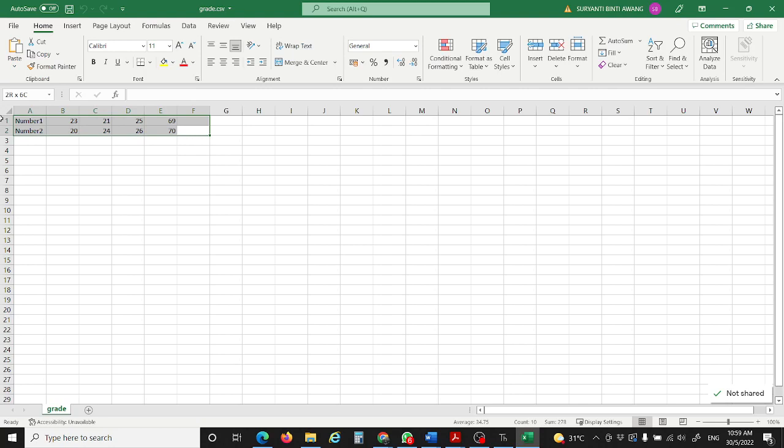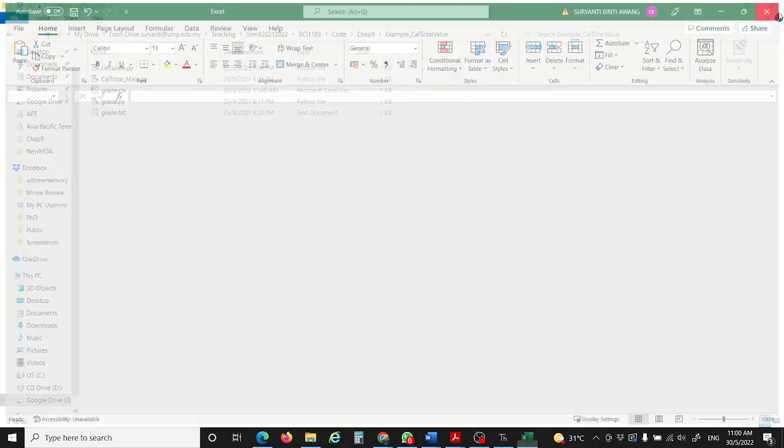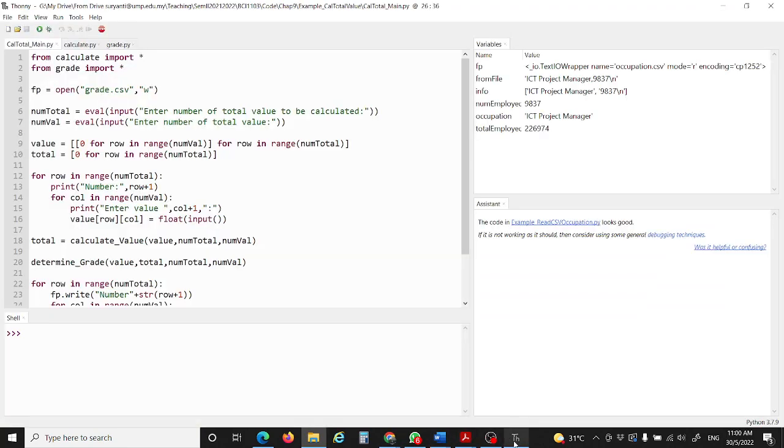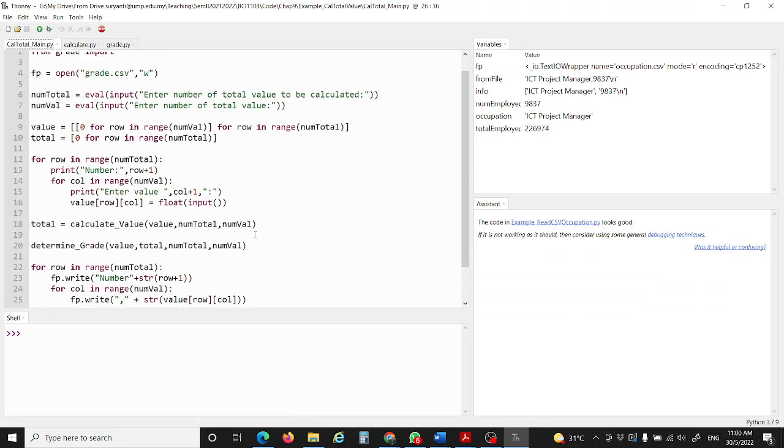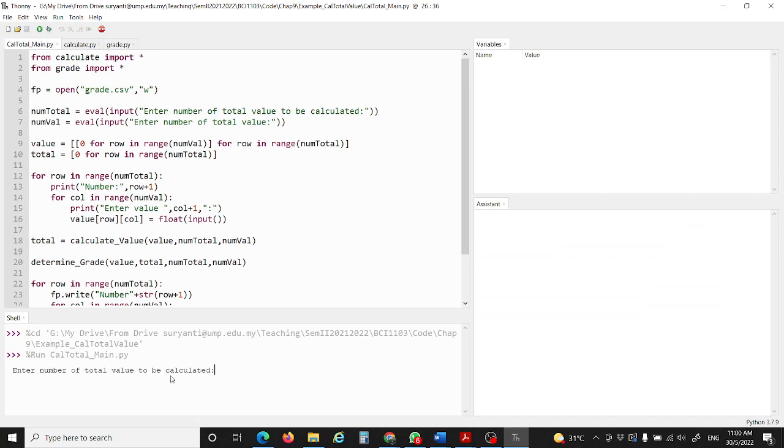Let me delete this one because we're going to write. Now this file is empty. Enter the number of total values to be calculated. Let's say I say 2. Enter the number of total values. Let's say I say 3.